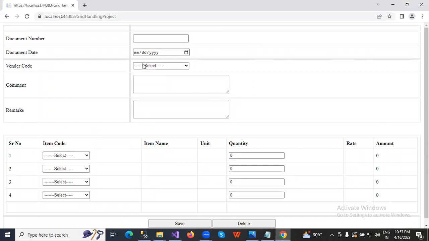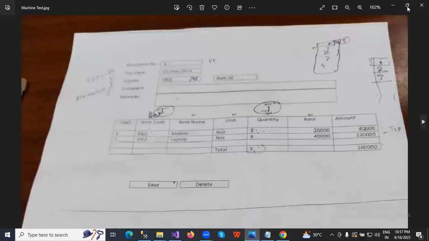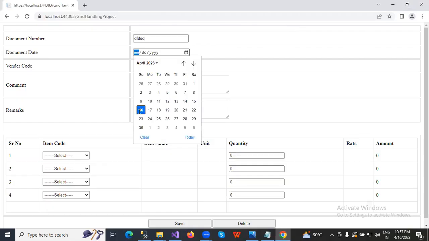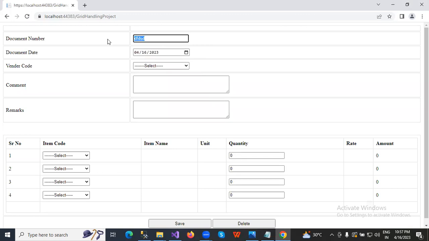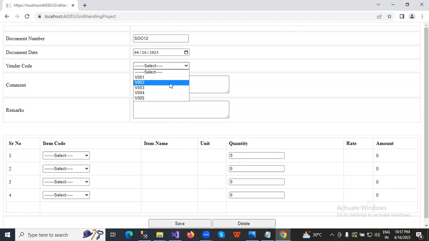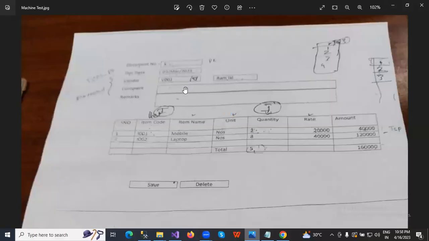This is the text box, like we can compare, and the second is date time. You can select today's date and the number S0012, and we just compare. Vendor is a drop down with selected name. We can select any name like V001 and the name is visible, and then component remark.